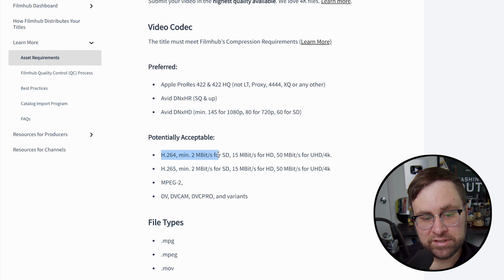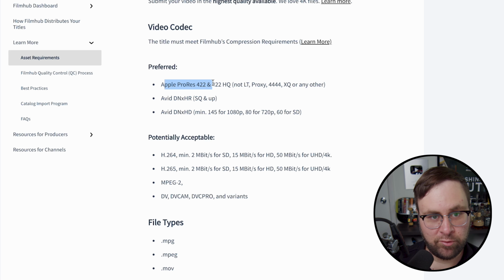And they do say that they will take H.264, H.265, MPEG-2, DV, and so on. I don't recommend it. Like I said, they recommend the highest quality file possible. So let's focus on Apple ProRes 422 just because that's so widely accepted everywhere and preferred. So we're just going to focus on that for this tutorial.